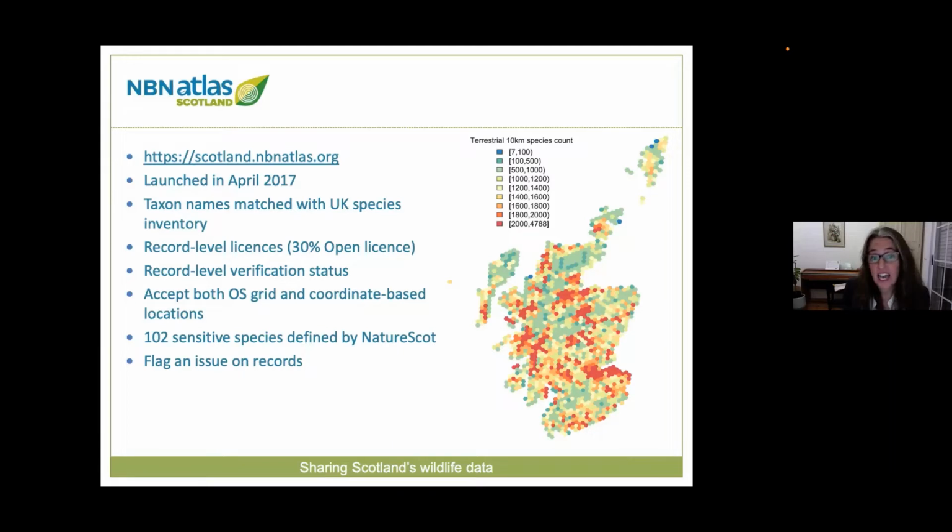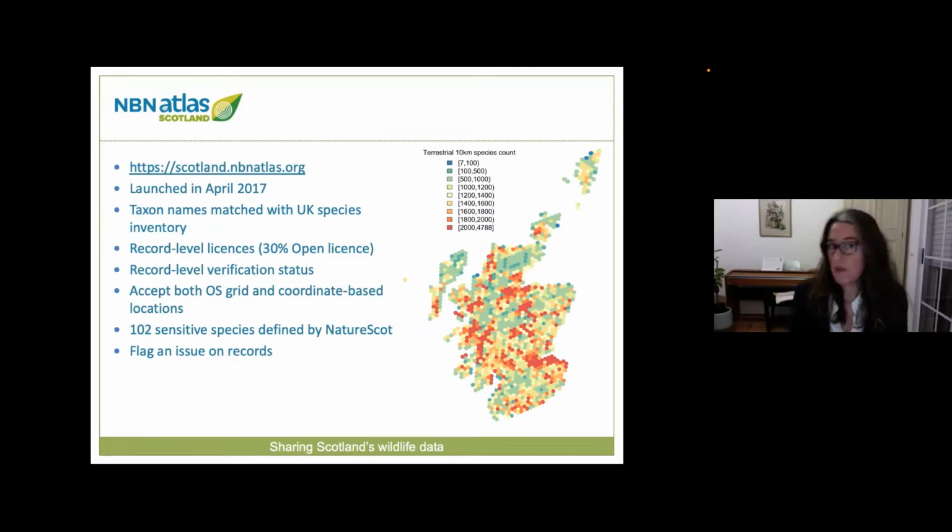It was launched in April 2017, along with the main NBN Atlas. The NBN Atlas replaced the NBN Gateway, which was supported by the JNCC. It's an online data portal, which I imagine most of you have already accessed, and a repository for species records. We accept biodiversity species records, and taxon names are matched with the UK Species Inventory, which is managed by the Natural History Museum in London.